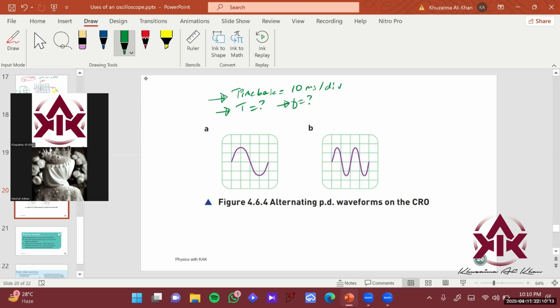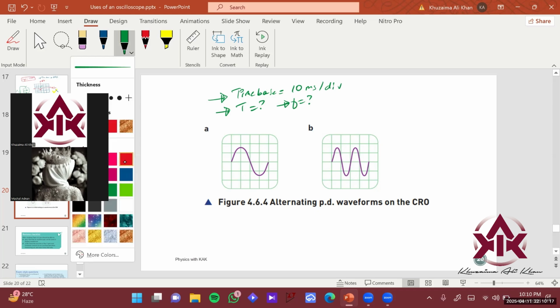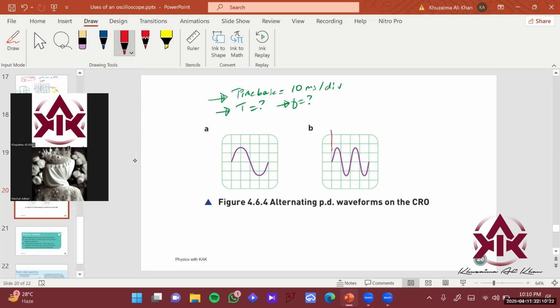So first of all, the first step should be finding one complete cycle. Okay, so I can see my one complete cycle is from here till here. This is my one complete cycle, right? So now I need to find out how many boxes it takes to complete one cycle. It takes two divisions, or you can say two boxes, right?